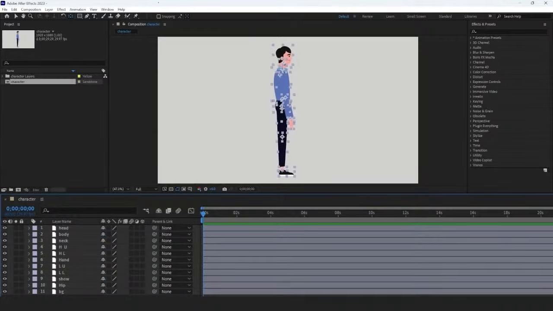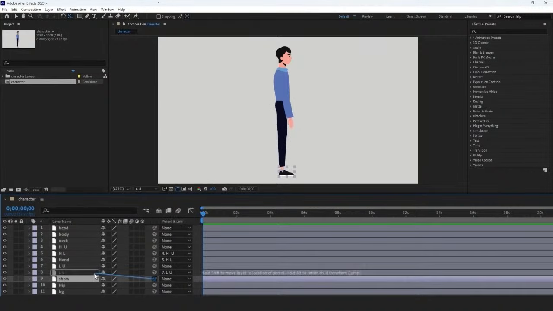Then start parenting each body part layer. For example, parent the lower hand to the upper hand and the hand to the lower hand. Continue with the legs, parent the lower leg to the upper leg, and so on.